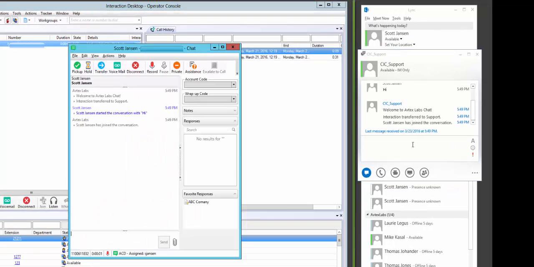And you can see on the left-hand side of the screen, I have a chat window that popped right up. Now, this is very important because this is the native window right within Interactive Intelligence's Interaction Desktop. The agent themselves do not have to get into Microsoft Lync or Skype for Business or any other tool. They're using the tools that they would normally use for any other interaction.